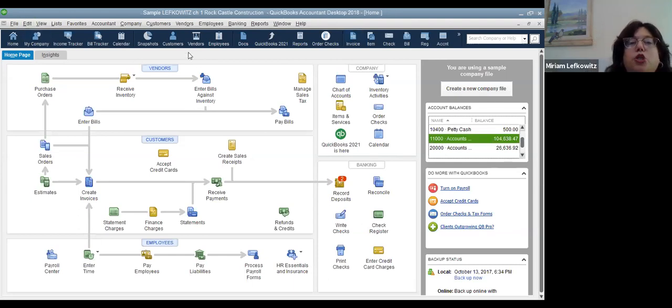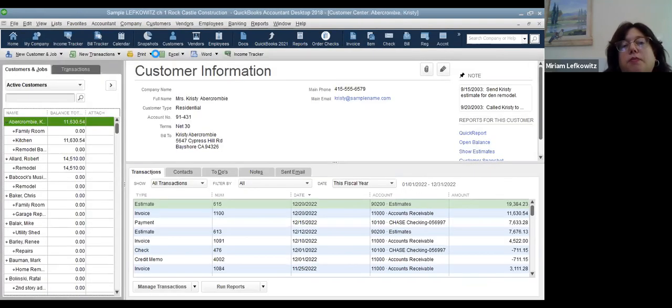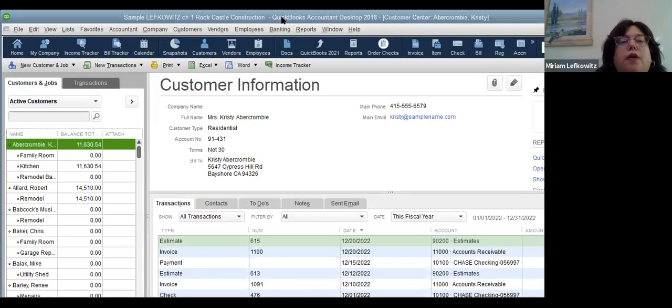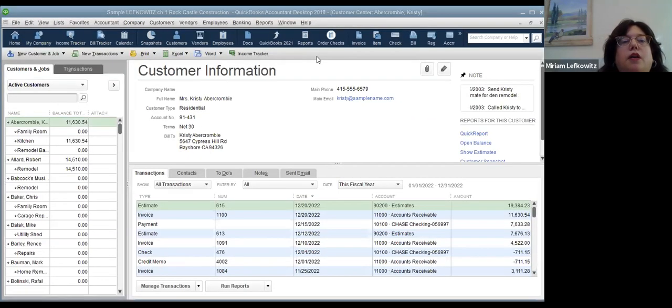Okay, if you want to see more information about a customer, you go over here. This is your customer center right here in the middle, or you can do it from the top, customers and customer center. You also could do it from here. Okay, now I hope you can see it. Try to move it down. Okay, so this is the customer center.